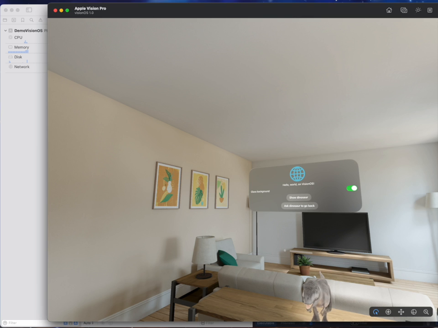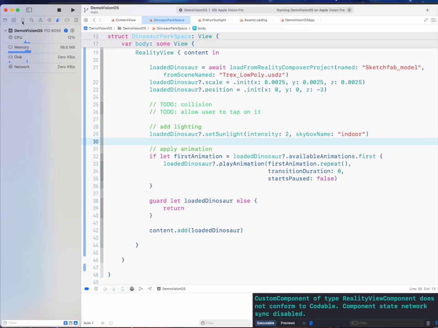Oh, it's probably too much. I'll modify this to a 1. Okay, so this is how to do a lighting.